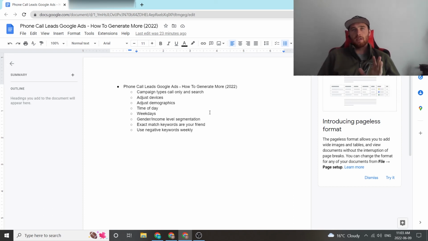With search campaigns, where you're sending traffic to a dedicated landing page, you have a little bit more leniency, just because someone has to actually click on your ad, then go to your landing page, read the landing page, and then make a decision, as opposed to just clicking on your phone call lead and calling you. So yeah, you have a little bit more leniency with the search campaign.